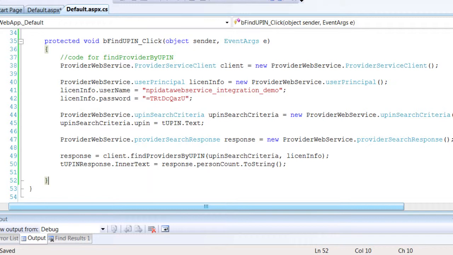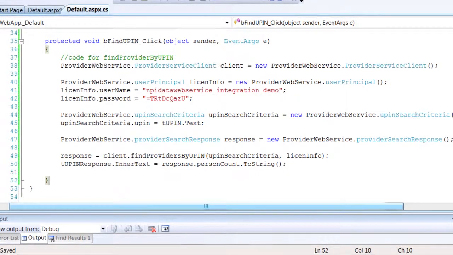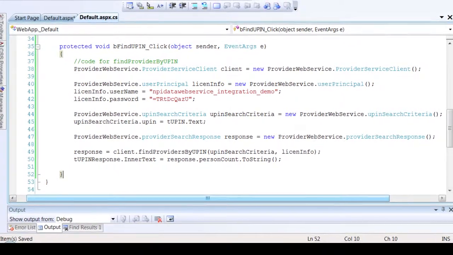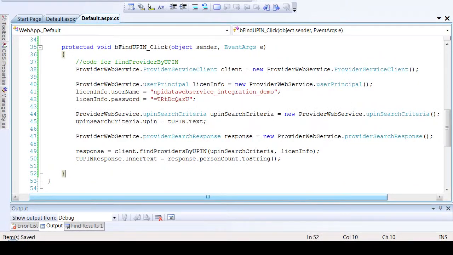Now we are going to call FindProviders by UPIN function and pass the UPIN parameter. As the web service returns many data elements back for the matching provider record, we will get the person count as part of our response and display it to the response text area in the form.